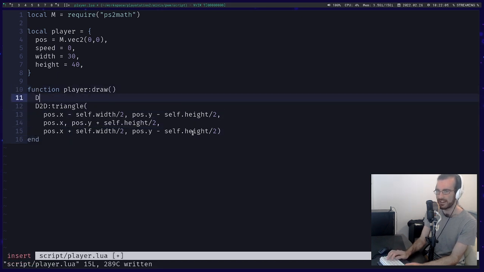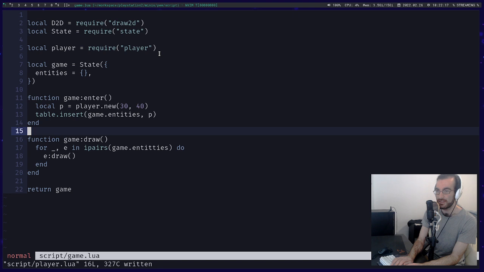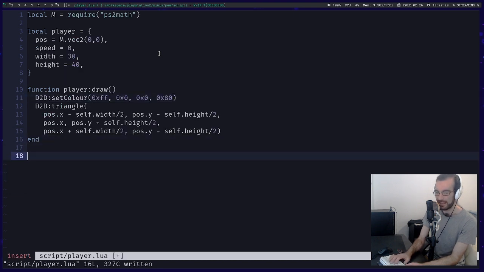And we also need to set the color. For now, we're just going to continue drawing a red player, but we'll make this configurable at some point. It wouldn't be hard to just add this here, but anyway. So that's everything we need. Oh, we need an initializer.